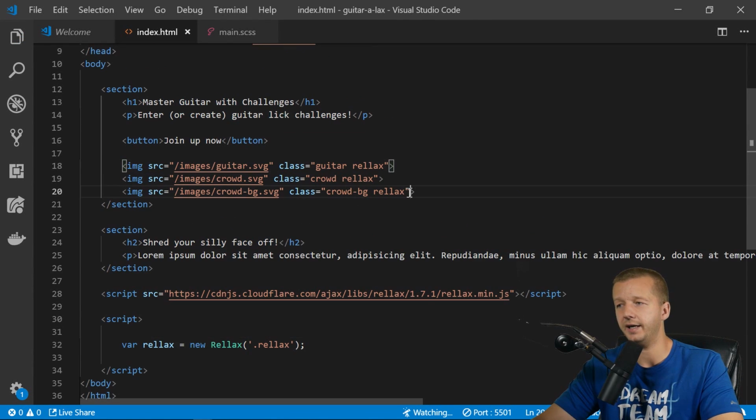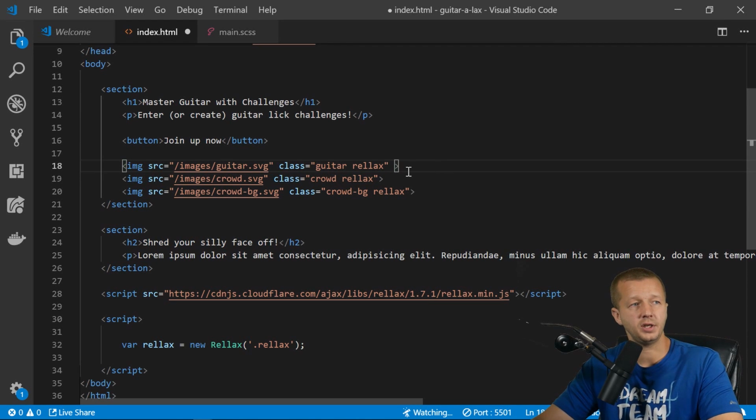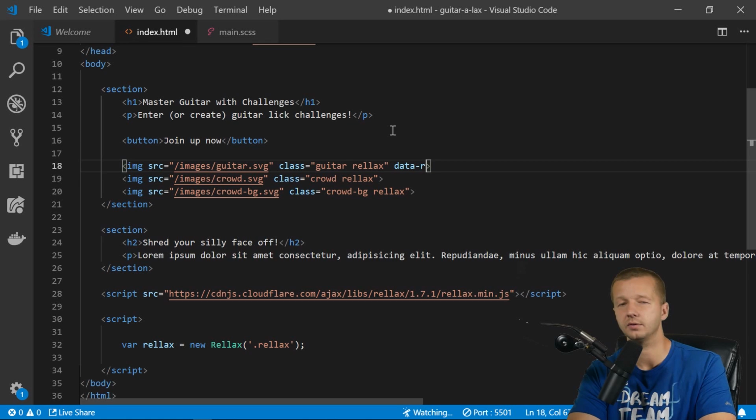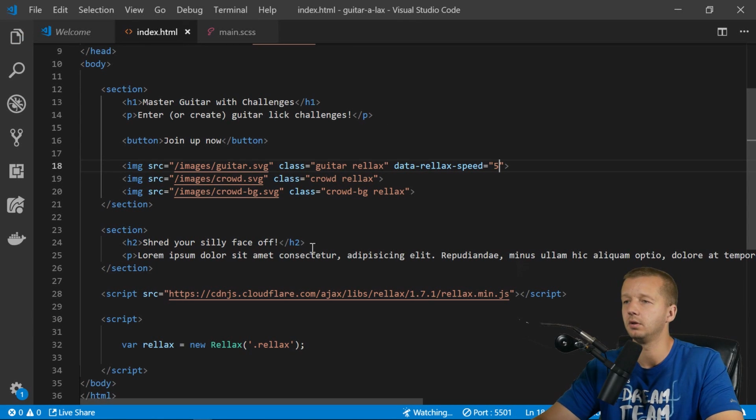We actually have to apply a couple data attributes to these. So let's do the guitar first. All right, so the first thing we're going to put in is the data-rellax-speed. All right, and this can go from either 10 to negative 10. All right, so we're going to put it at 5 and hit save.